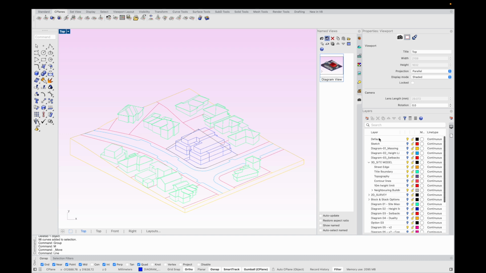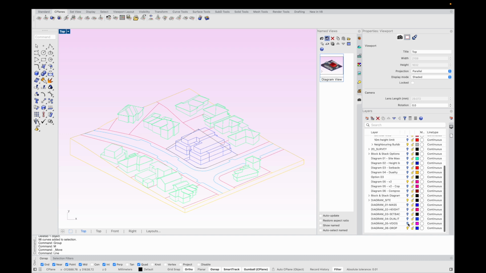So I'm going to go back to my default view, and I'm going to go through these one by one. So I've got my site, I've got my mass, I've got my height restriction, I have my setbacks, I've got my duality, essentially my first form. Then I've got where I've articulated that form, and then I've got where the form drops.